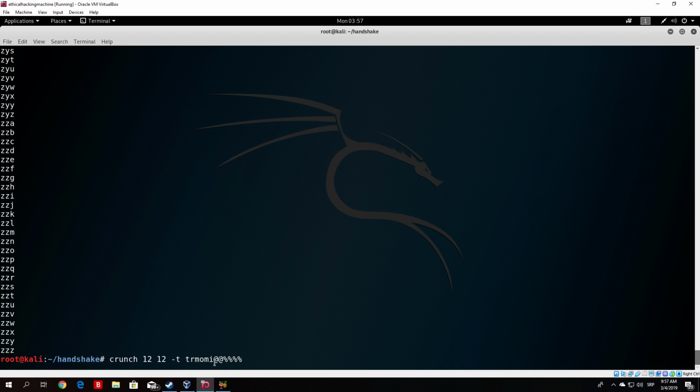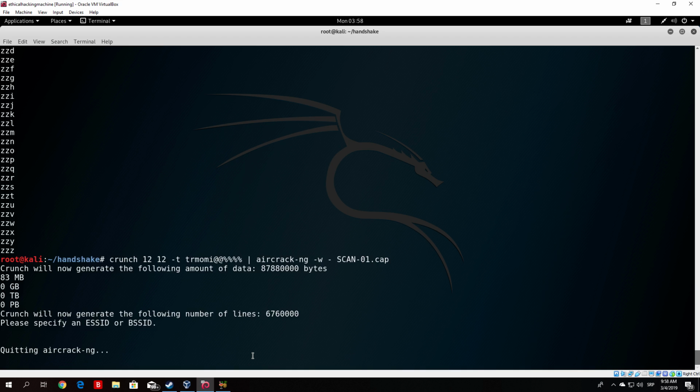Now this will run all of the combinations with 2 characters, or not 2 characters. Let me just see. Yeah, 2 smaller characters and 4 different numbers. And we want to pipe that, and to pipe it, you use this character right here, which is the straight upward line, and you type here the program where you want to pipe it. So we want to pipe it to aircrack -ng -w and then minus and then the name of your .kip file.